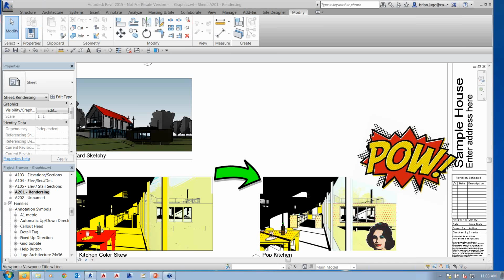Clint says, oh, the first Revit comic strip. So with that, we're going to say, hibbity-bitty-bee. That's all, folks. So yeah, there you go.